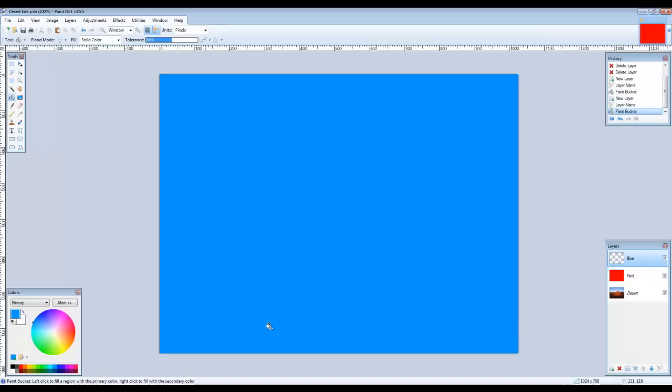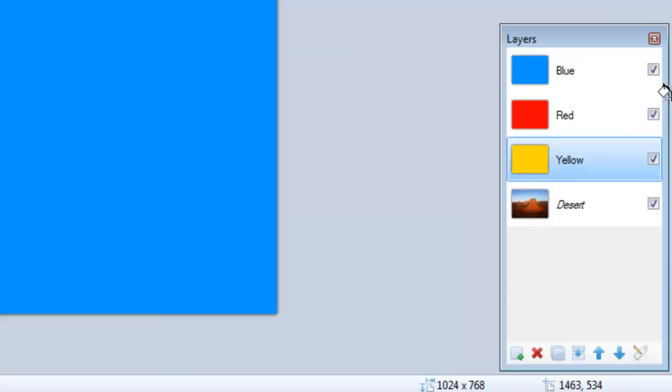This time select the desert layer and click on Add New Layer, and notice that the layer is created above the layer that you had selected and not at the top of the stack. Name this new layer Yellow, and with it highlighted, fill it with a bright yellow. You won't see the change because the layer is hidden by the red and blue layers above. Remove the visibility ticks for the red and blue layers to reveal the yellow layer below.